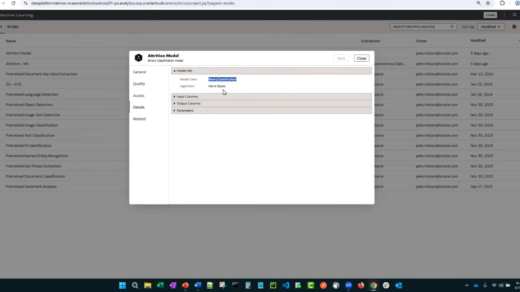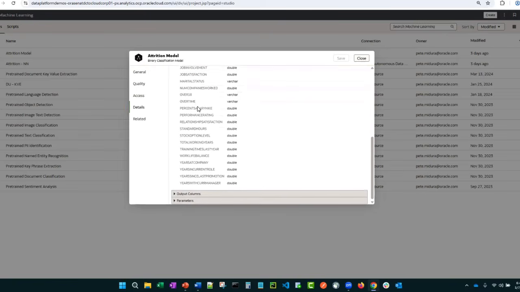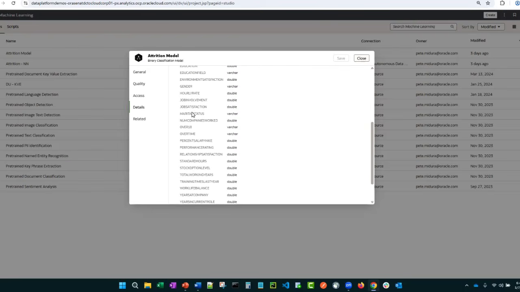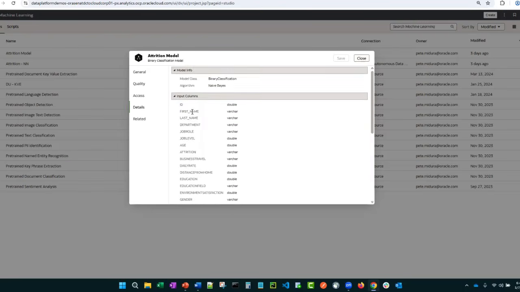It's telling you it was a binary classification. It tells you the algorithm and the input columns that it used to train. Now, input columns are extremely important because whatever input columns were used to train the model, those are the same ones that are required to be able to apply the model, right? Because all those fields went into the model and the model learned how they all affect someone potentially leaving, all of those fields need to be there when you apply the model because it's expecting all those. So it's a good place to come and double check that if you're looking to build a new data set to use this model against, you're going to need all of these columns.